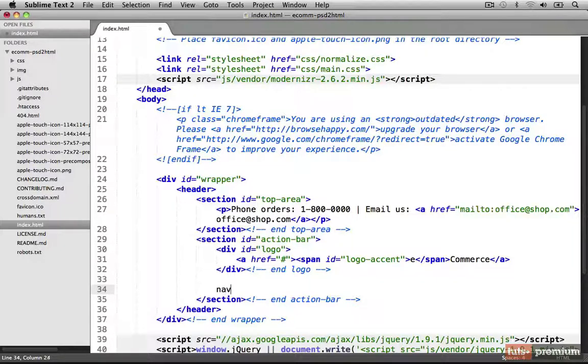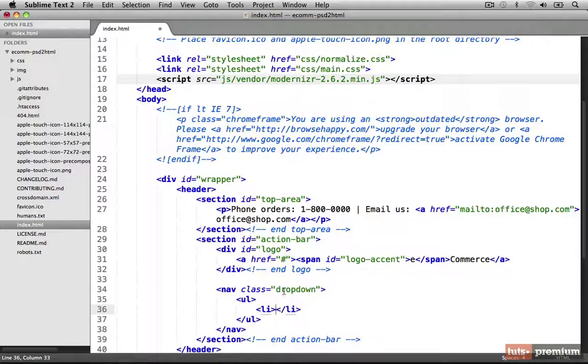We're going to need to create a nav tag, and this is going to have a class of dropdown. And within the nav tag, we're going to need an unordered list and a list item tag. So this dropdown class will allow us to apply the same dropdown styling to other dropdown menus if we need. Now inside of our li tag, we need our first link.